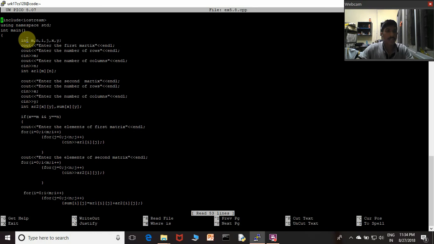First, here I have taken variables m, n, i, j and x and y. M and n are the number of rows and columns. i, j are the variables used in the for loop, and x and y are the number of rows and columns of the second matrix. M and n are of the first and x and y of the second.